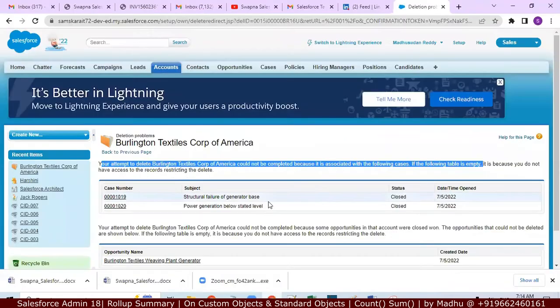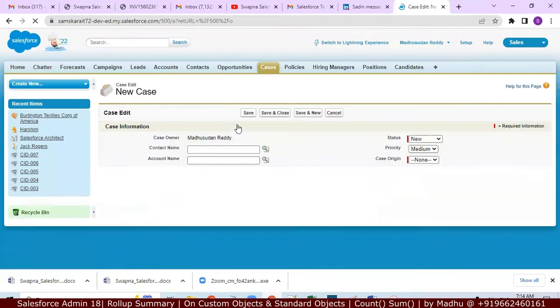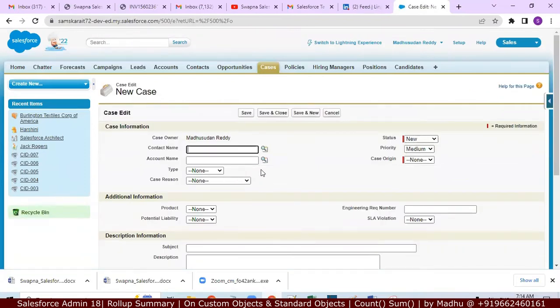Why is it doing like that? Go to cases, click new. Here, is this mandatory or not? This account name is mandatory here for cases. It's a lookup relationship. So can we make this mandatory? Yeah, by default it won't be, but we can make it mandatory, right? Yes.